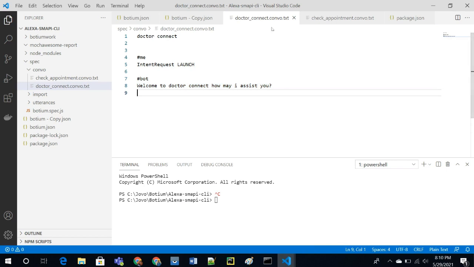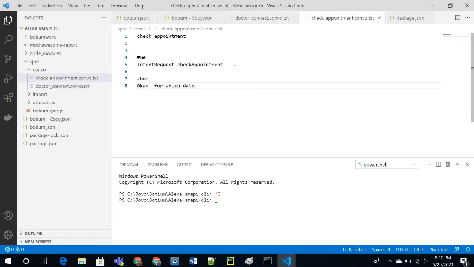Now similarly, the second test case is checking appointment. Once I have provided the details, like Alexa book an appointment with the cardiologist, Alexa will return a text message like, okay, for which date. Now I'll run my test case.